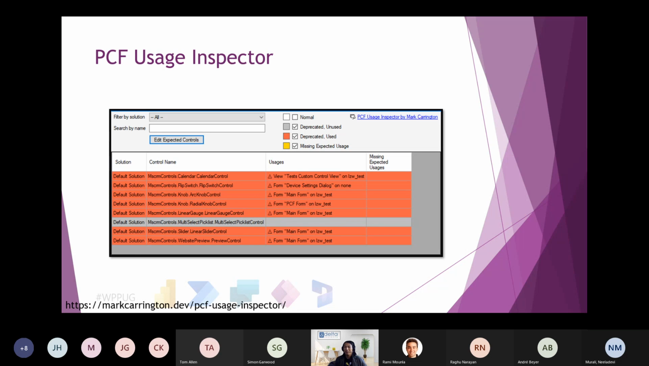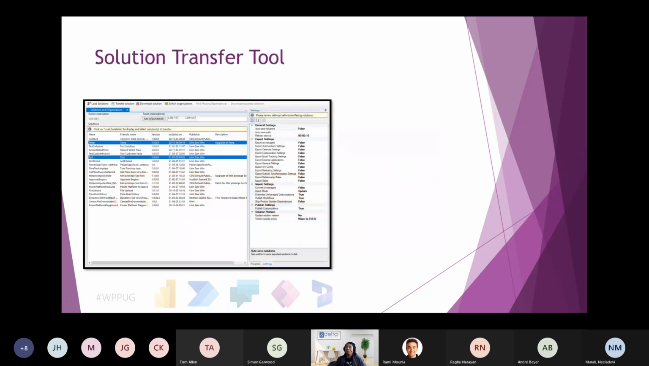And if you don't have any proper ALM process to deploy the solutions from one environment to another, you can use this solution transfer tool. So what it does is you can select connect to the source solution environment, connect to the target environment, and you can select the solutions, and you can just publish it. So that will save you from exporting and waiting and importing, and then publishing.